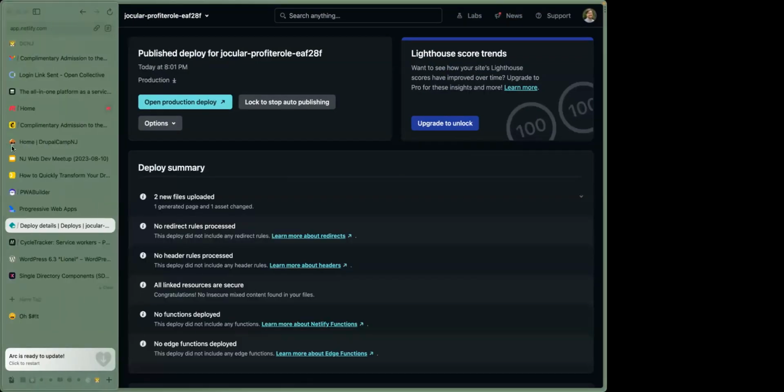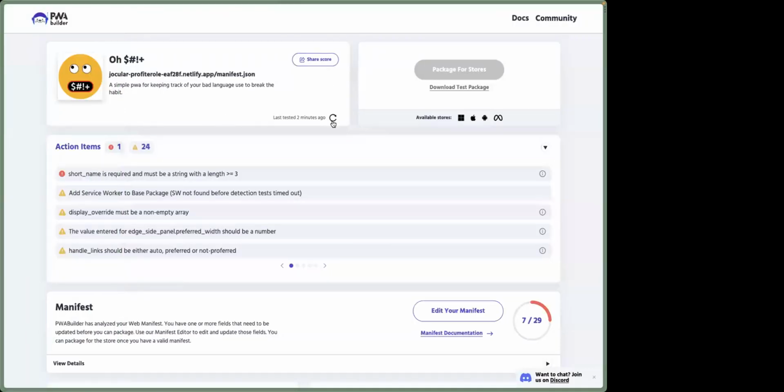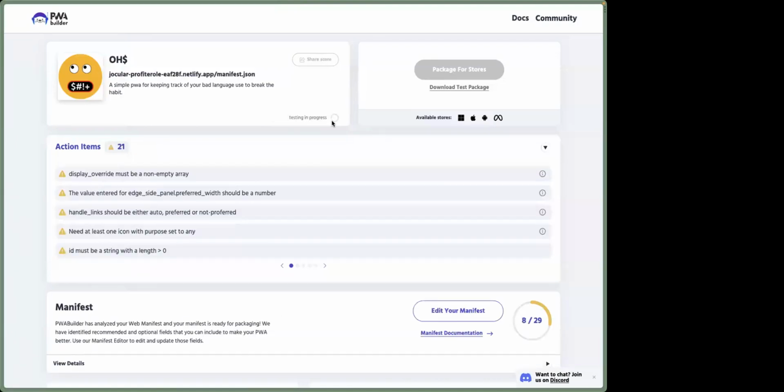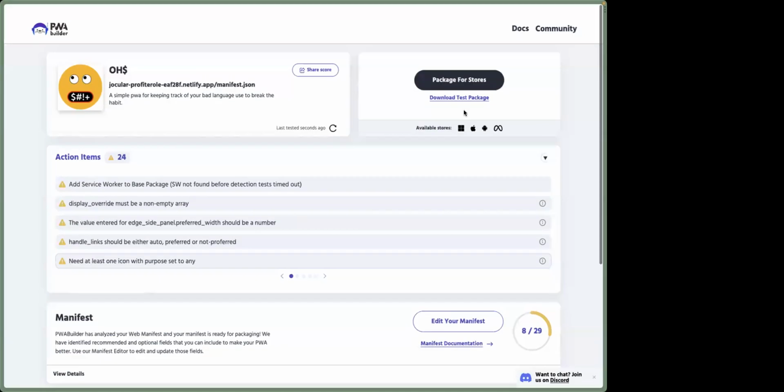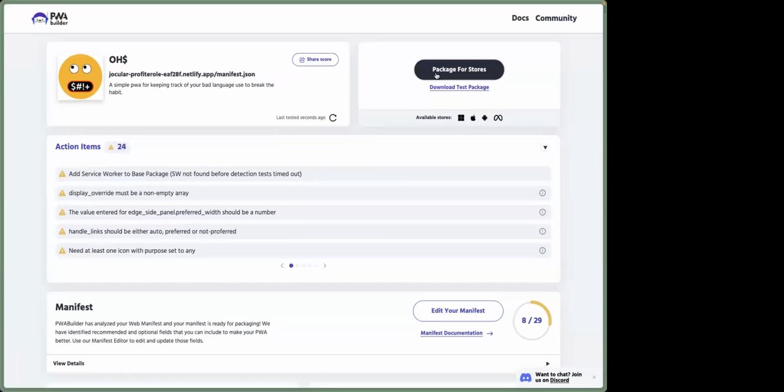And we go back to our PWA Builder and refresh it. And look, our short name is gone. Fantastic. We've got 8 of 29. So basically, we just need to continue to edit our manifest. We need to make sure that the service worker is ready. Apparently, I can package it for the stores now. Good times.